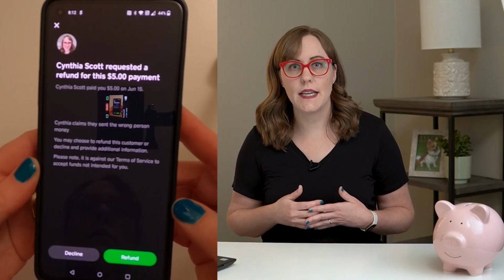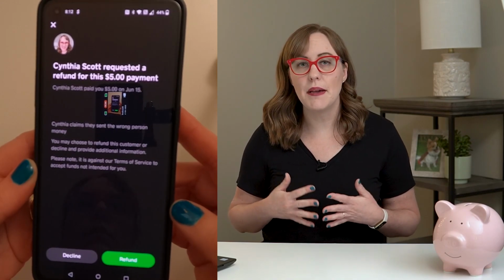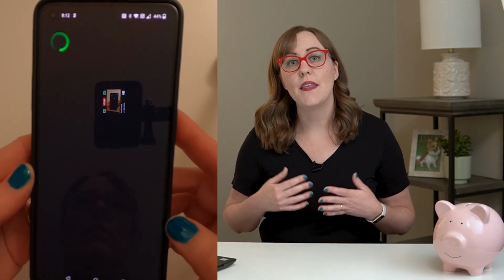Their notice will say that the other person says they sent it to the wrong person and that keeping money that wasn't meant for you is against the Cash App terms of service. Then that person gets the option to send the money back to you.